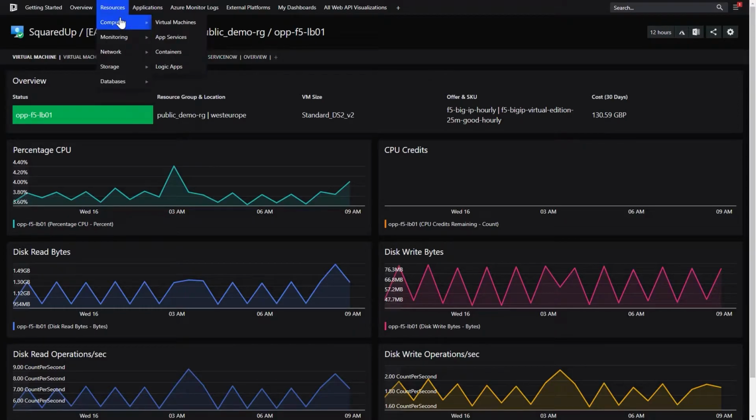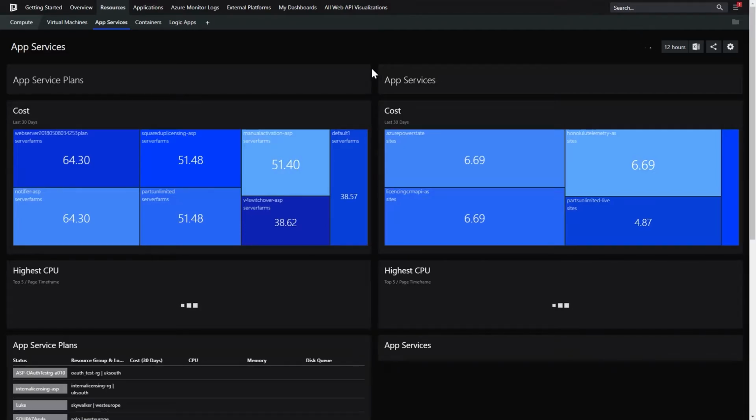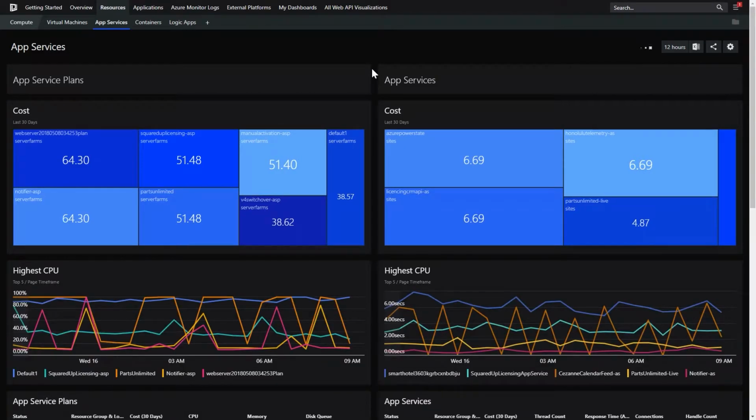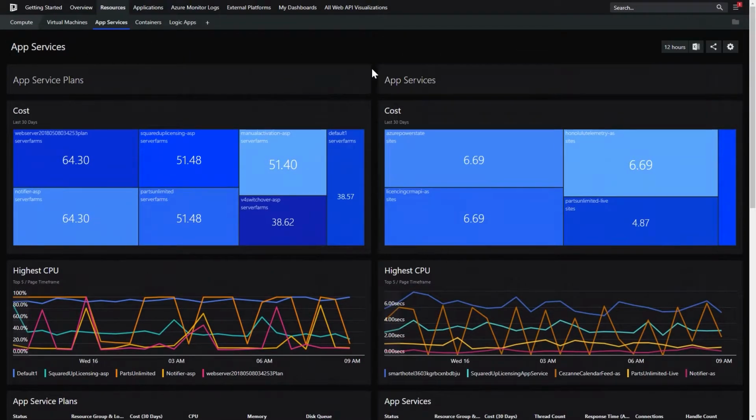We also give you pre-built dashboards based on the types of resources. So we'll show you different kinds of compute environment, monitoring, network, and so on. So let's take a look at an example. This is a pre-built dashboard for all of the app services and app service plans. So the platform as a service running inside your Azure tenant. So this is all of them across all of the subscriptions.